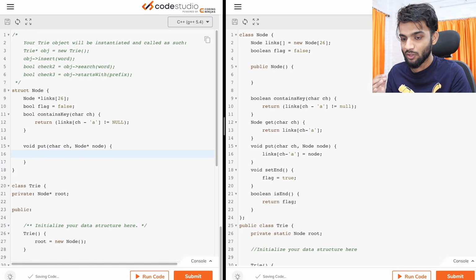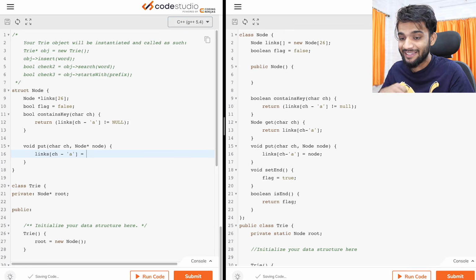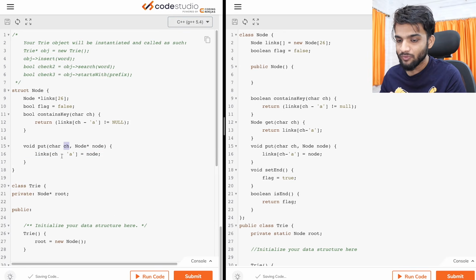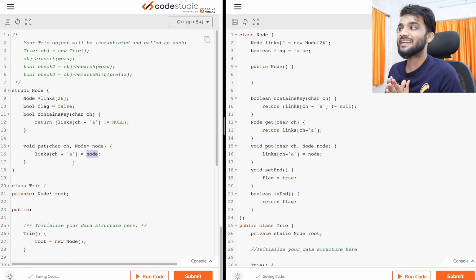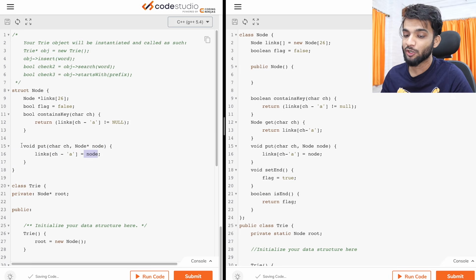So what I'm saying is, okay, that is perfect. On links, that is ch minus a. For this, the reference node is this. Basically, this is the new character, and this is the reference node. Assume when you started with apple, you'll pass a and you'll pass a new trie for that. So apple's a will be pointing to the new trie. That is what this put will do.